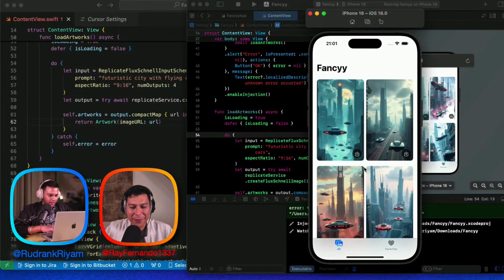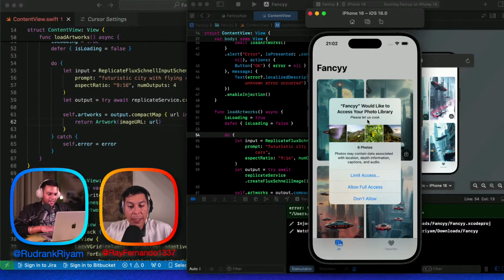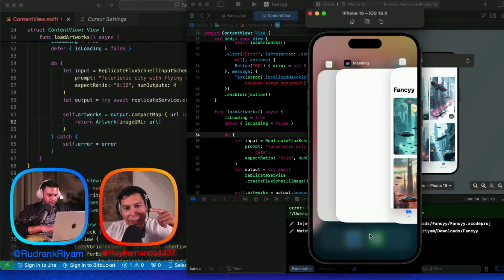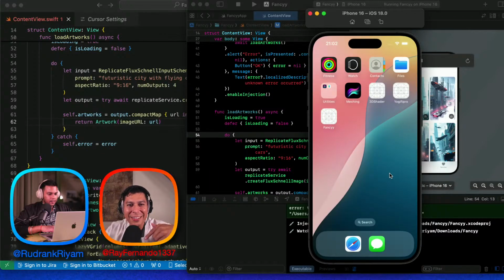Oh man. So when I click on this button, it says that Fancy would like to access your photo library, with the permission text: Please let us cook. And we allow full access. Yes. And now I wish you could change those allow full access options to something like let's send it, or full send, you know?